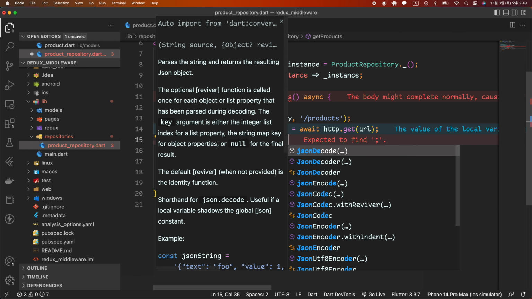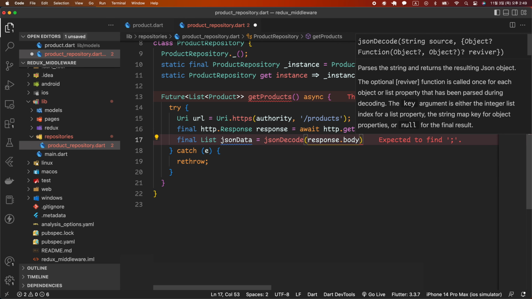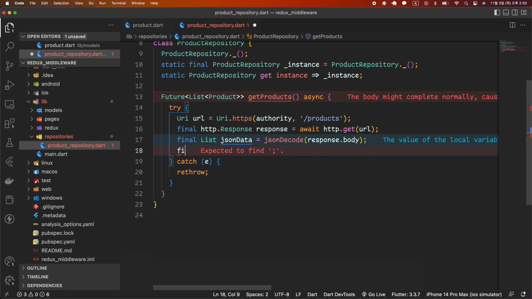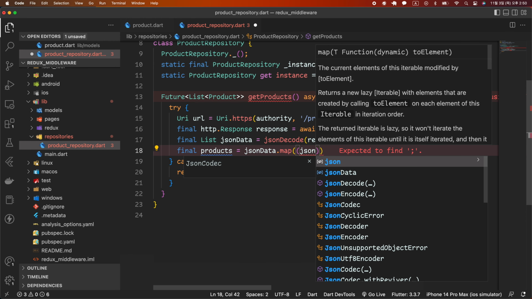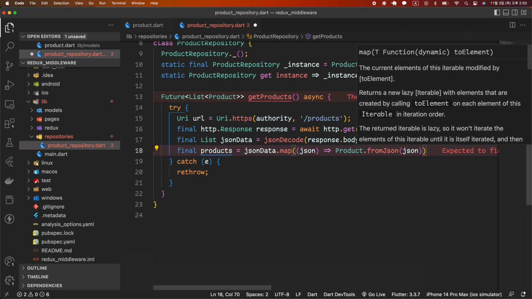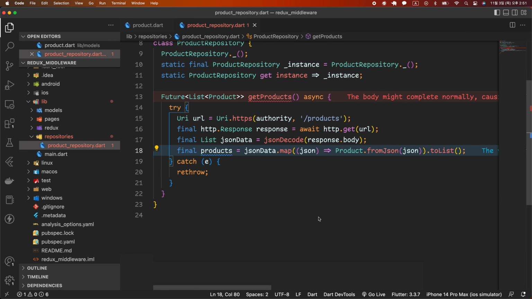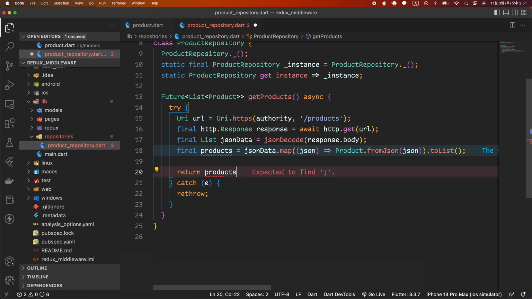Convert the JSON string into list type data using the jsonDecode function of the dart:convert library. Create the product list data using the map function of the list and store it in the products variable. At this time, we convert individual JSON data into product instances using the Product.fromJson function we created in the product model. Return products of product list type.